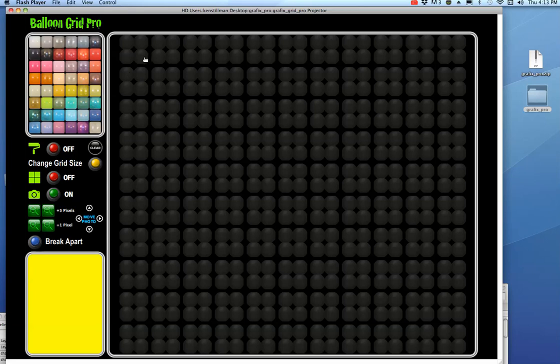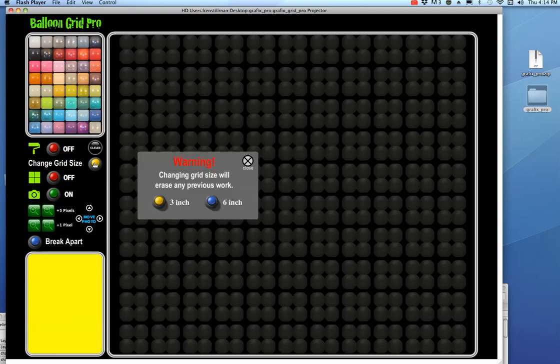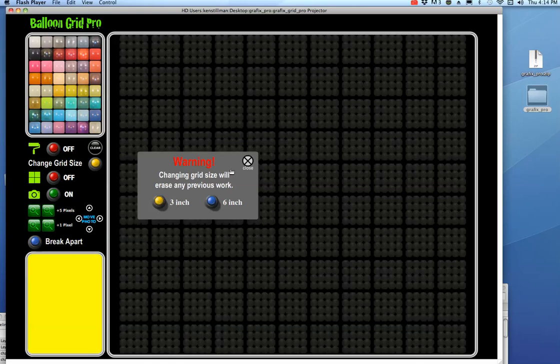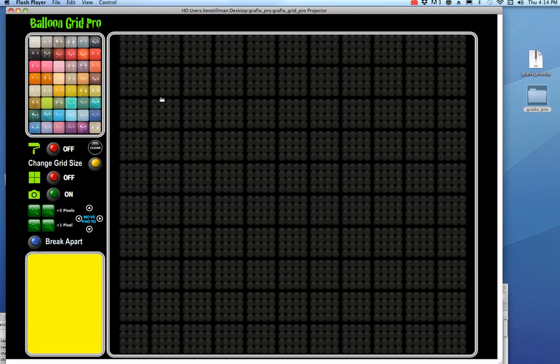So what you can do, if you want a smaller pixelation, you can change the grid size. The yellow button that's below the clear button, I'm going to click on it, and it says a warning because it will change your design if you've been working on it. Let's go to 3 inches, okay? And you can see how small the pixels can be if you do it. It's still 11 feet by 10 feet, but it's smaller pixels because they're 3-inch balloons.